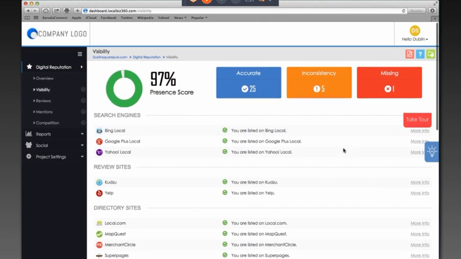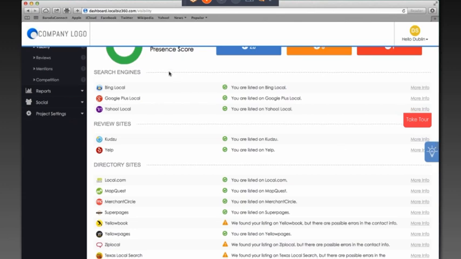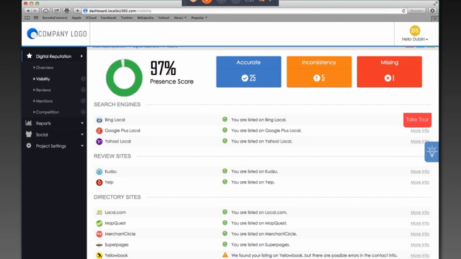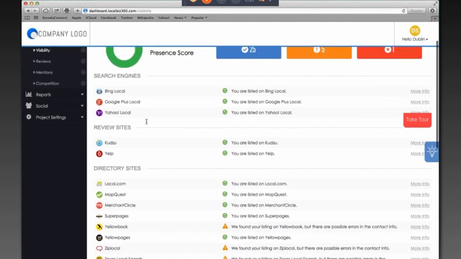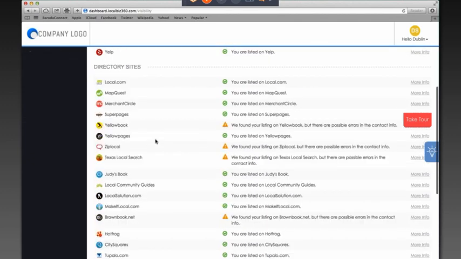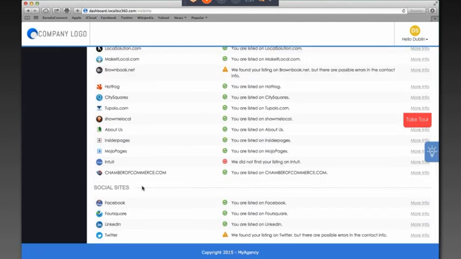So if you go further in, this is pretty comprehensive. It actually shows the visibility on review sites, search engines, and a whole bunch of directory sites. It's important to be listed, and also social sites.